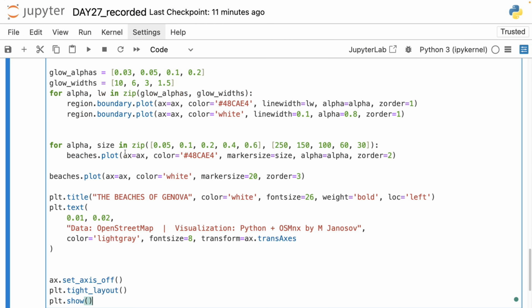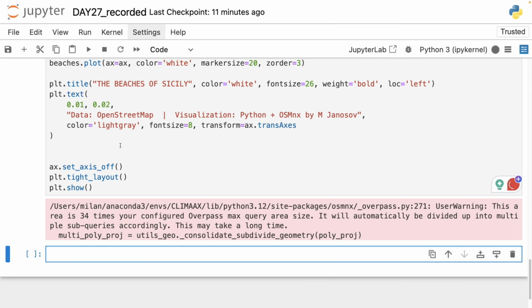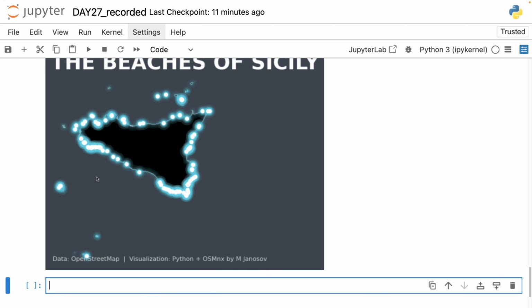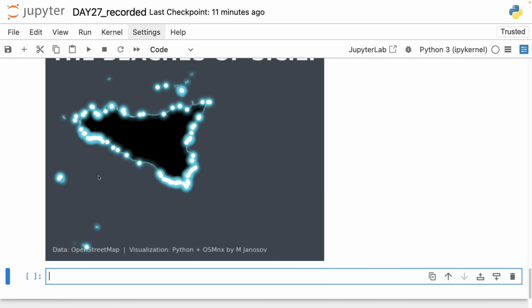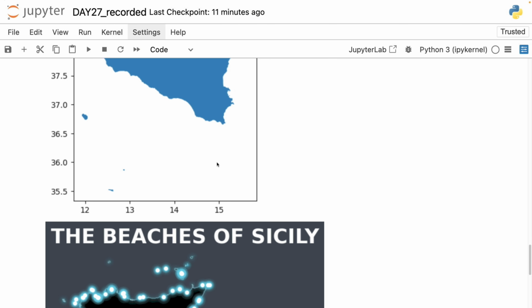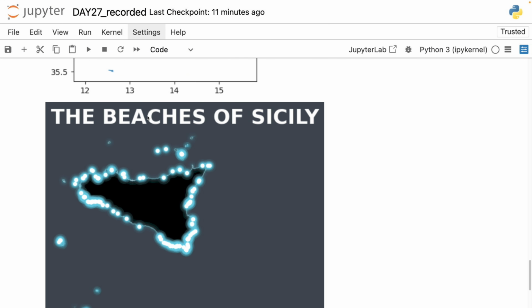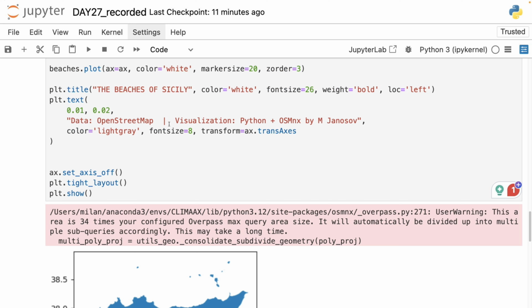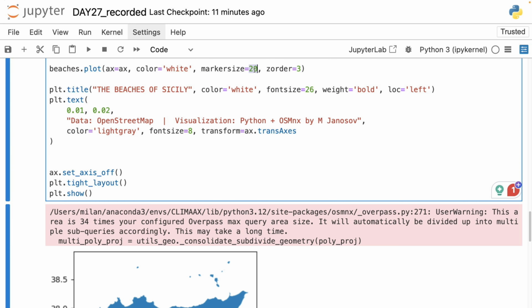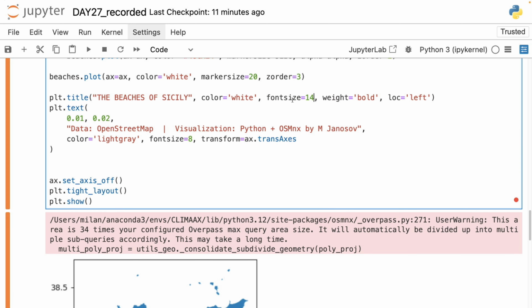So we have 3 maps here. Let's make sure that the title is correct. And here you will see that the volume of the data is a bit large. That's why it took a bit longer to query them. So here, one thing to fix very quickly is the size of the title, which should go down to like 14.